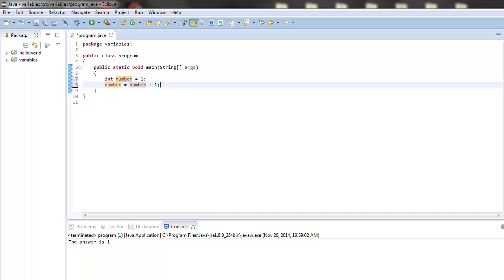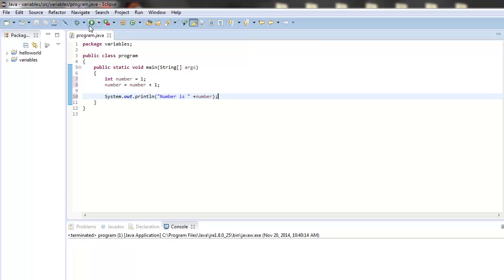So let's go ahead and system.out.println, and we'll say "number is", and then the plus sign and number, just like that. And we'll run it, and it says the number is 2. See, if we just went like this and just said number plus 1, this will not work because we're adding 1 to the number, but we're not actually saving that value.